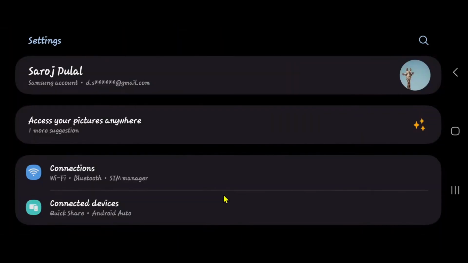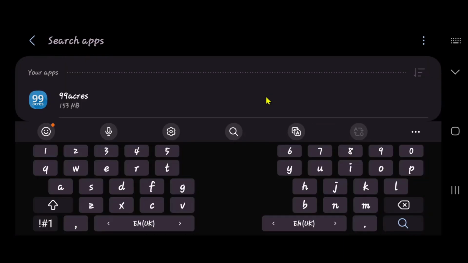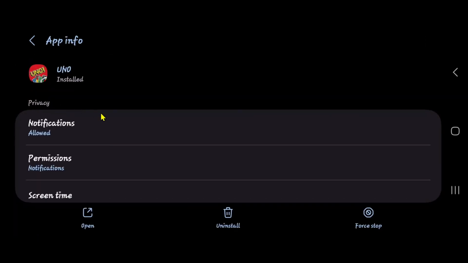So in order to completely log out from your account, open up your phone settings and then scroll down and tap on Apps. From the Apps page, use the search feature in order to search for the Uno game. Once you find Uno, tap on it and this will take you into the application settings page.